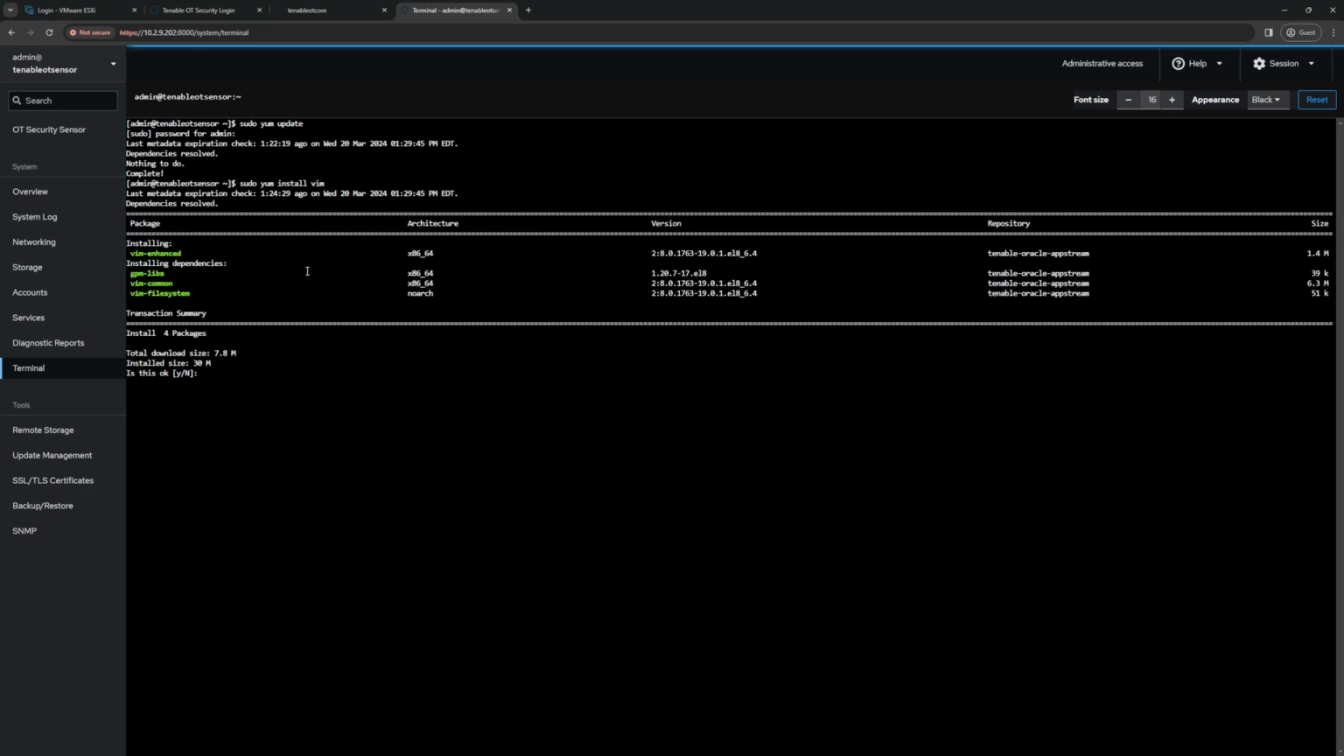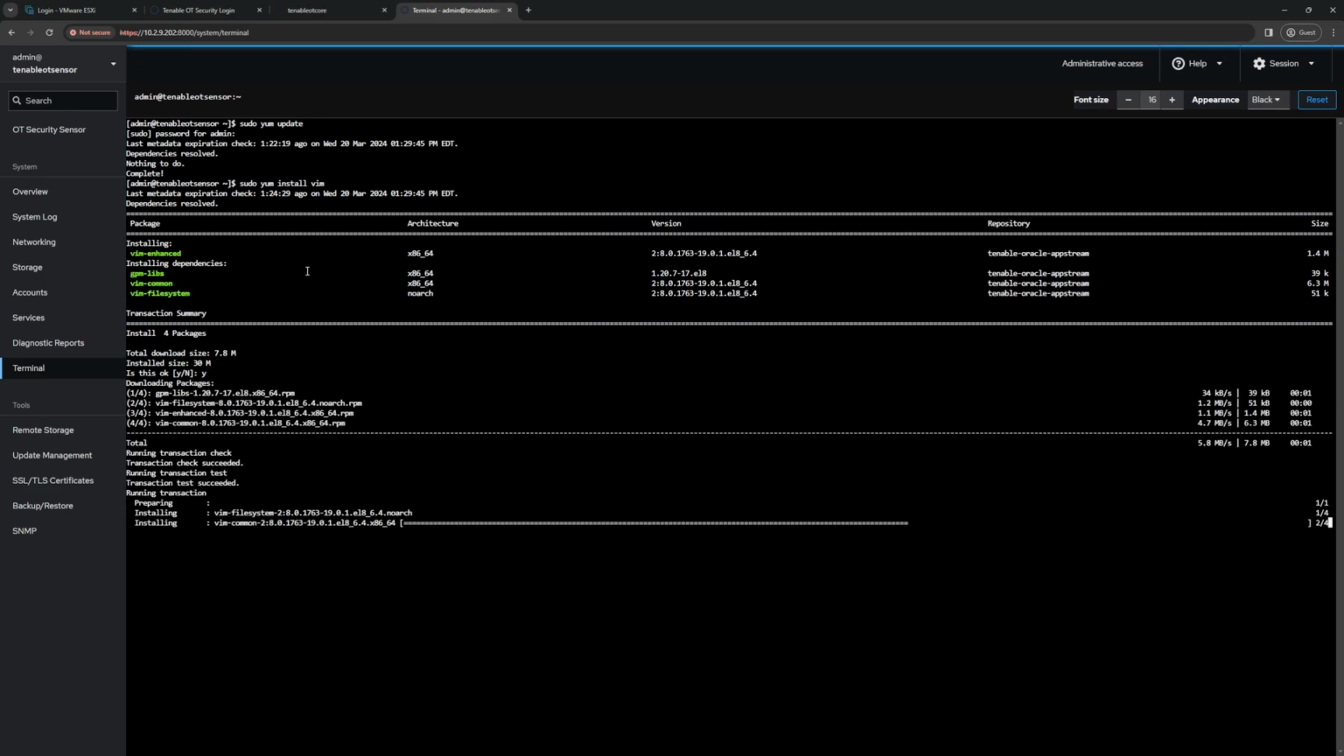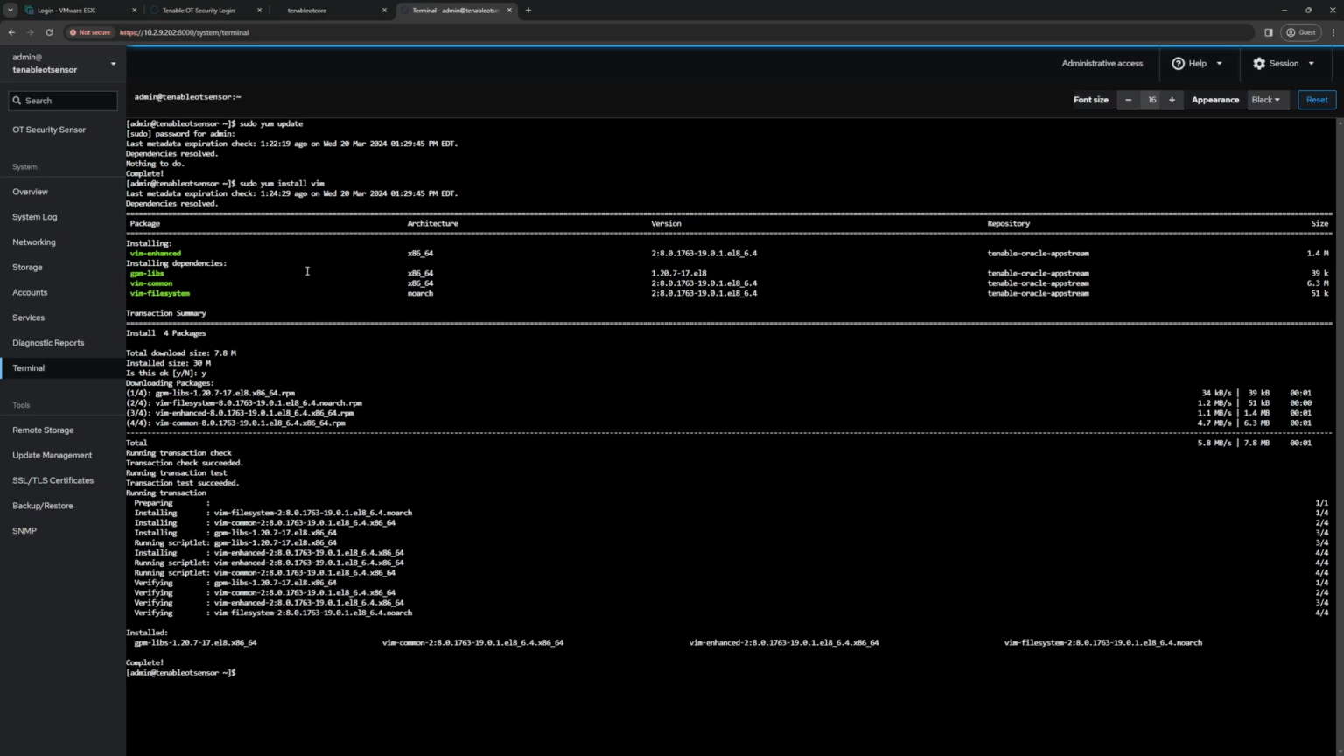All right, it tells me it found the Vim that I was looking for. It tells me all the packages it's going to install. I'm going to say yes, that I want to install it, and hit enter. This will download and install all the packages for Vim, and you'll see how we use that in a few seconds.